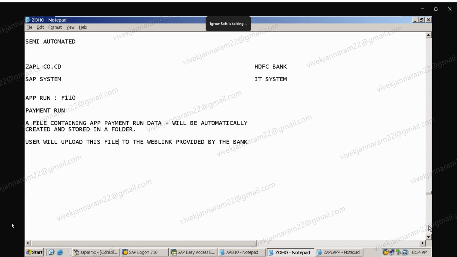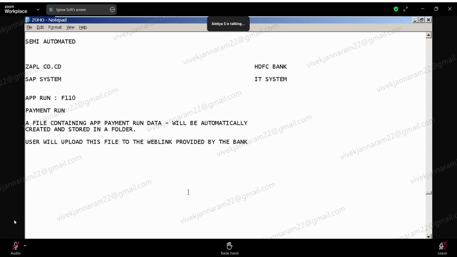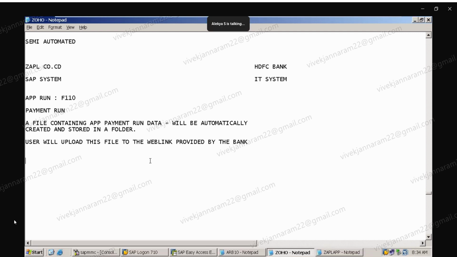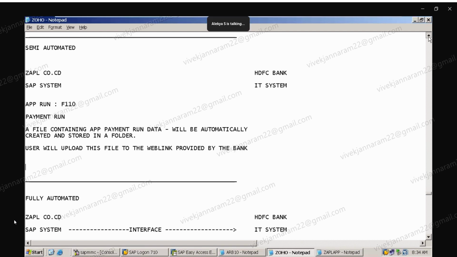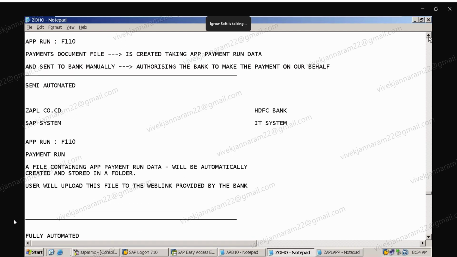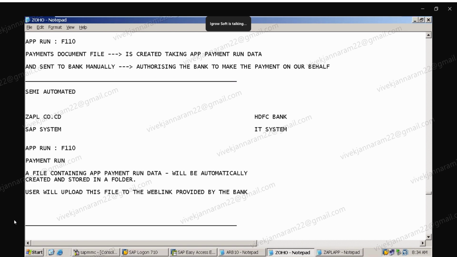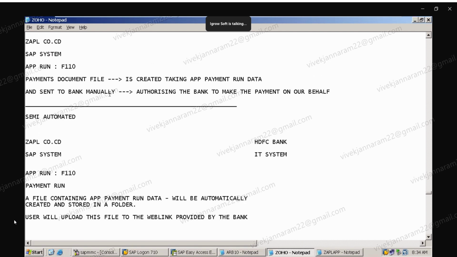Sir, in the manual process also, is this payment run data file created and sent to the bank through mail? You can send through mail, you can send manually, physically. Anything is okay, you can upload also, no problem. In the manual process, how will you send to the bank? You can send physically: print, stamp and send. Here also we can create the payment data file in the system and send it by email.